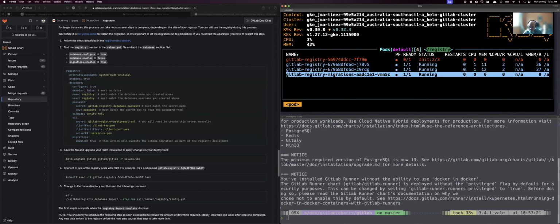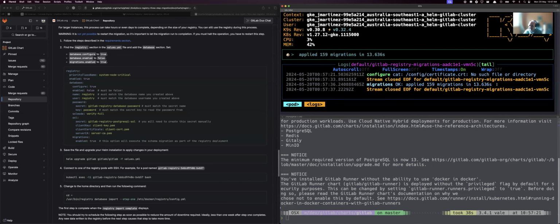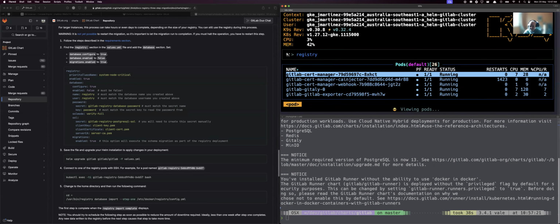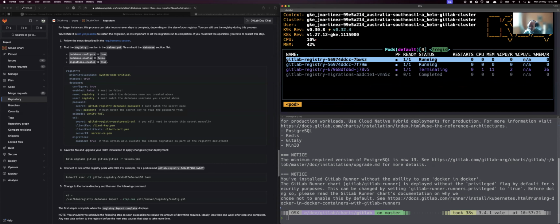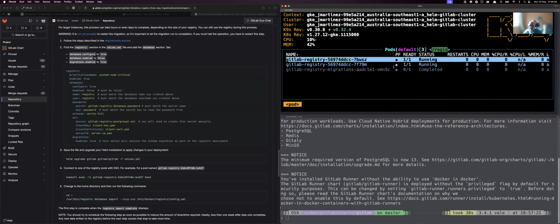The upgrade is done. We can see this job that executed here, GitLab registry migrations. This is good. This is the step that I was talking about, where it's going to execute the schema migrations for the registry. As you can see, the message here says applied 159 migrations in 13 seconds. It's all good. So let's go back to the registry pods. Awesome. It's recycling the pods, and the new pods should be up and running.